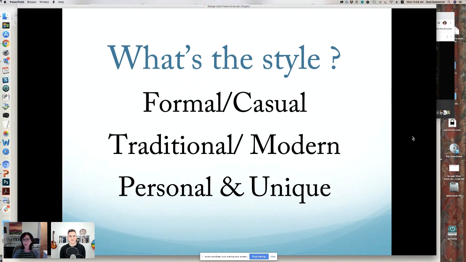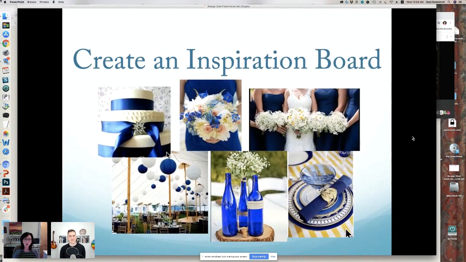And the first thing is think about what's the style for the event. Is it formal, casual, traditional, or modern? Or is it personal and unique? There's so many different ways you can go. So one of the ways to gather your thoughts about what you want it to look like is to create an inspiration board. And blue is like the hot color for 2020. It's one of my favorites actually. So I thought it'd be fun to do something with the blue palette.